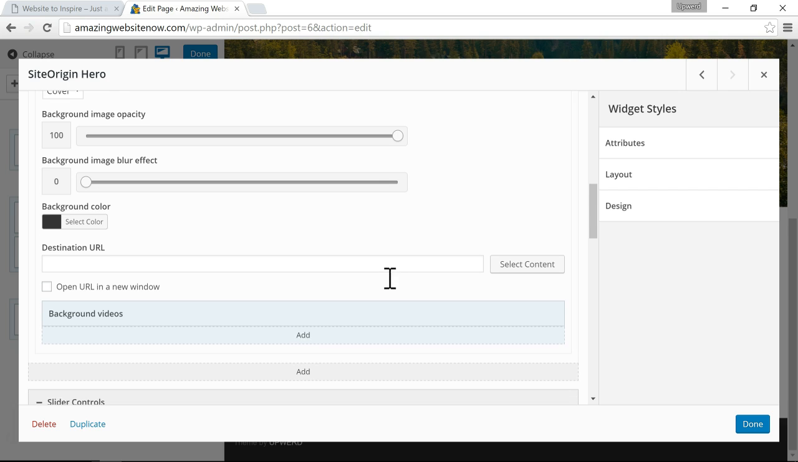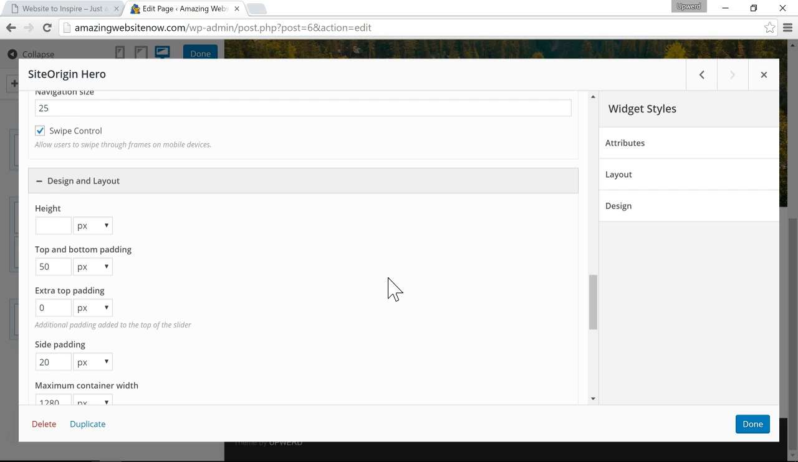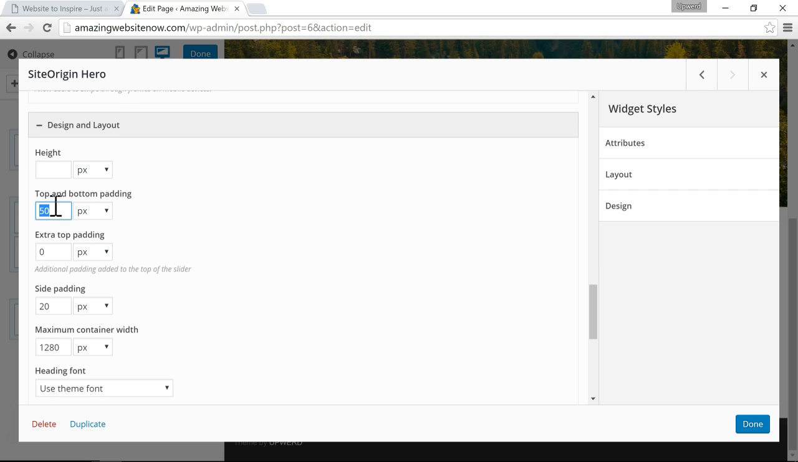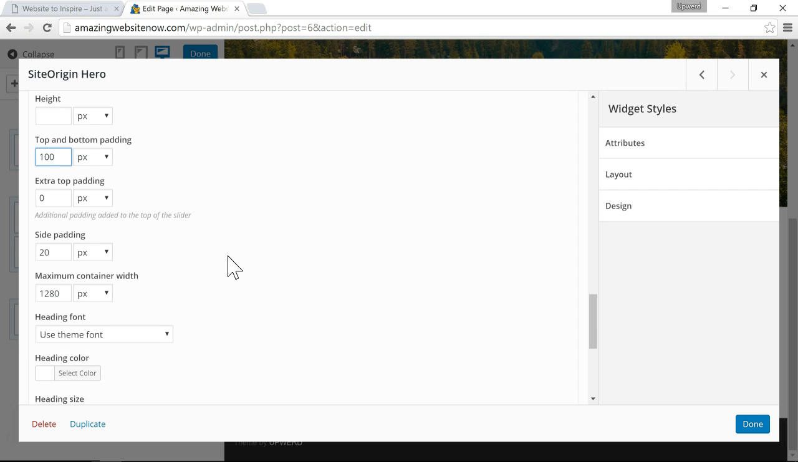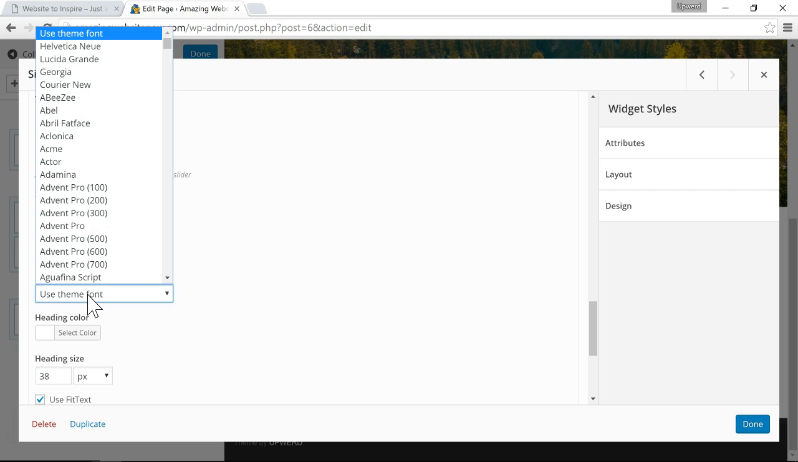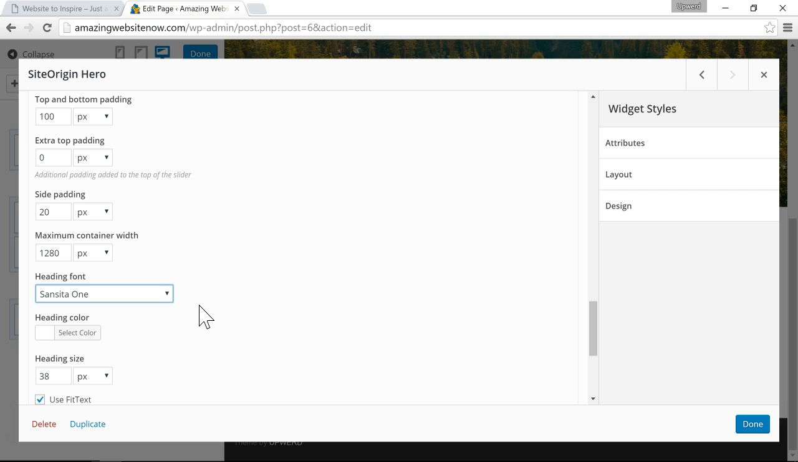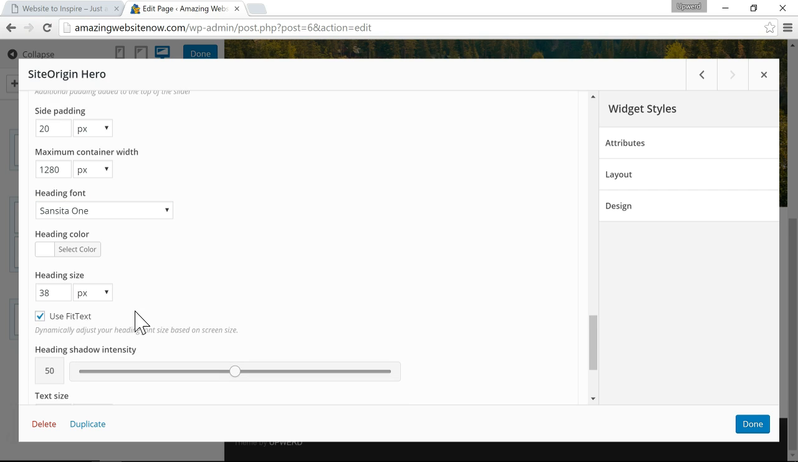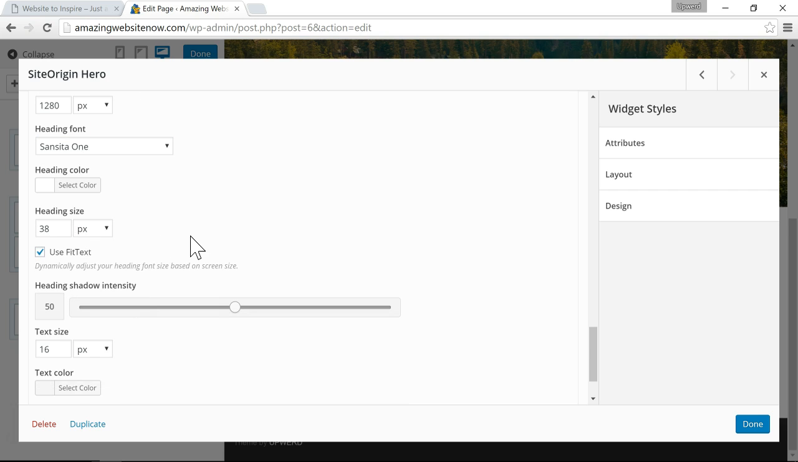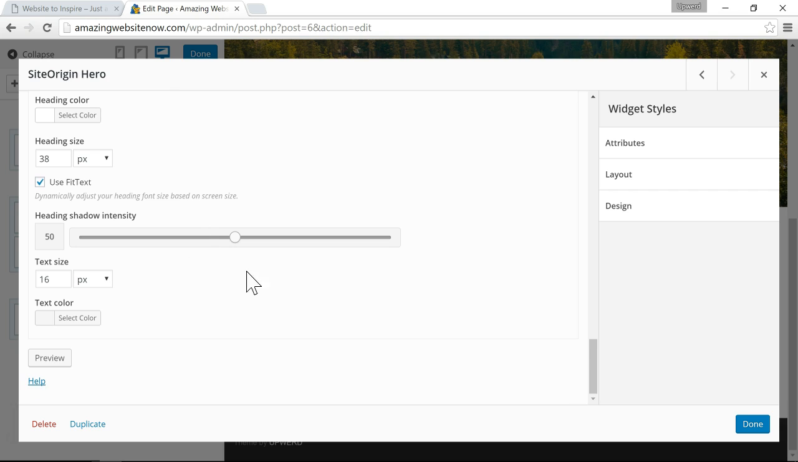And then scroll down. Next we need to change the padding. So for this one, I'm going to set it to 100. And then we need to change the font as well. So search for sans, select sans Theta 1. And then I'm just going to leave the font as 38. And just leave everything else the defaults and click done.